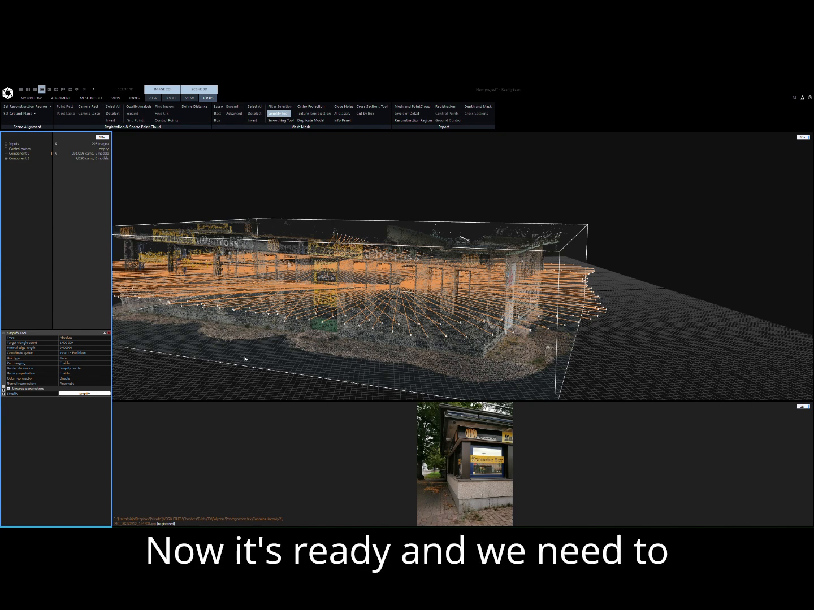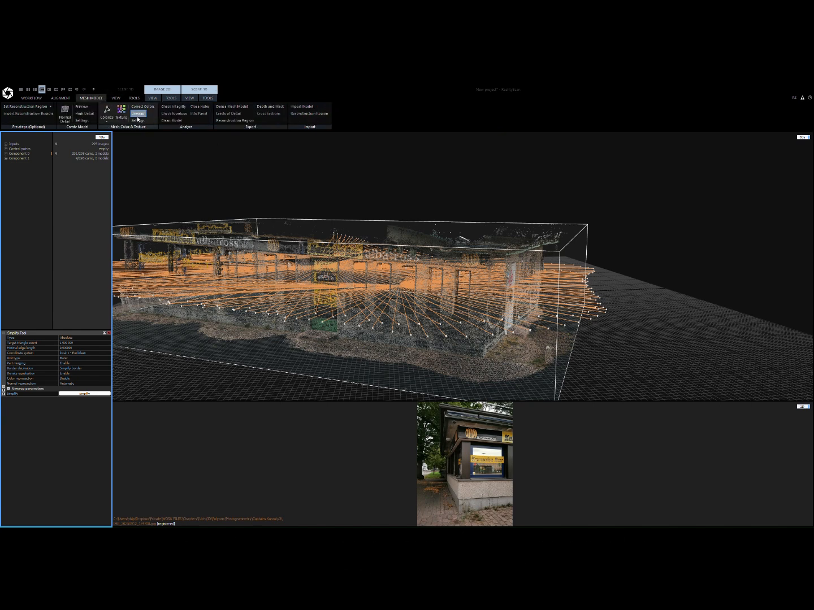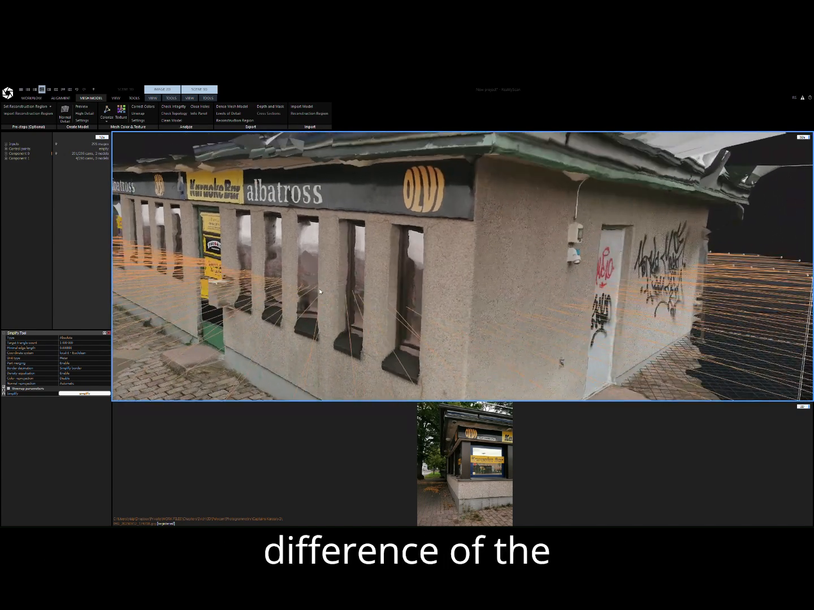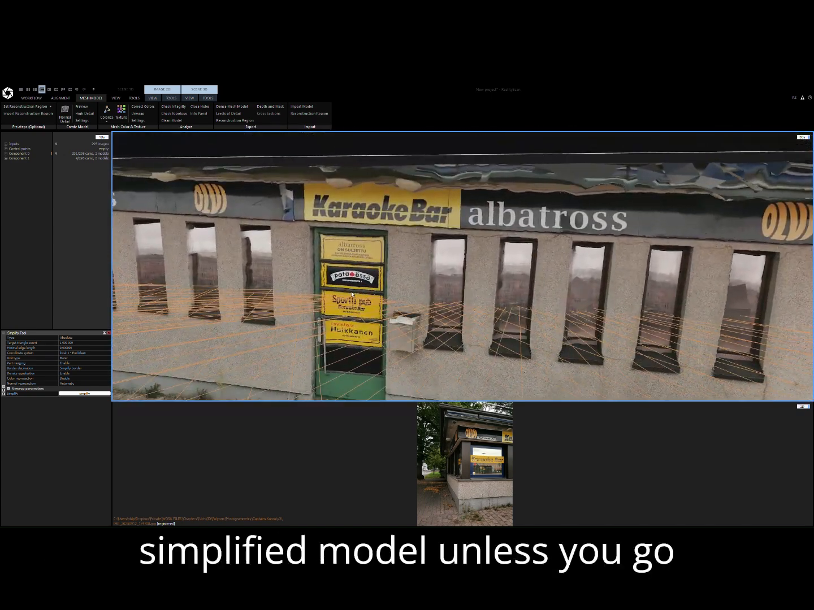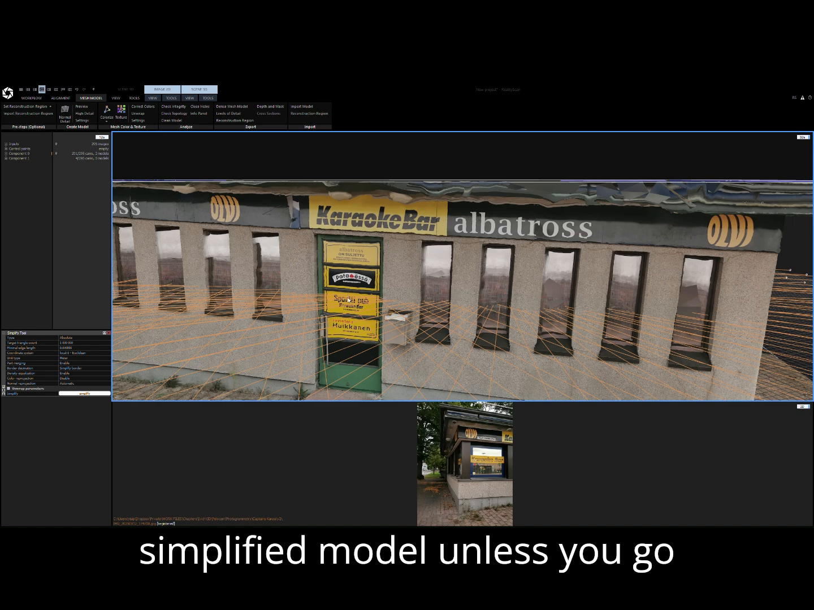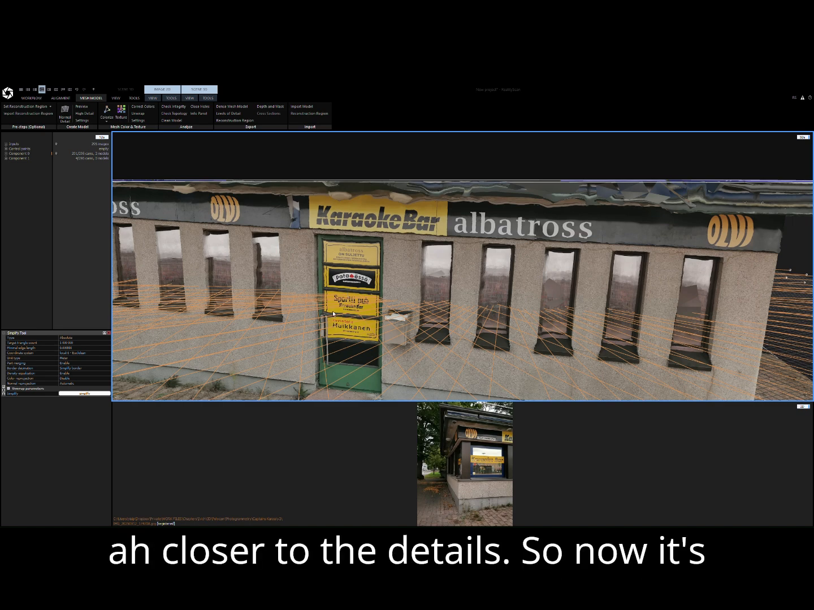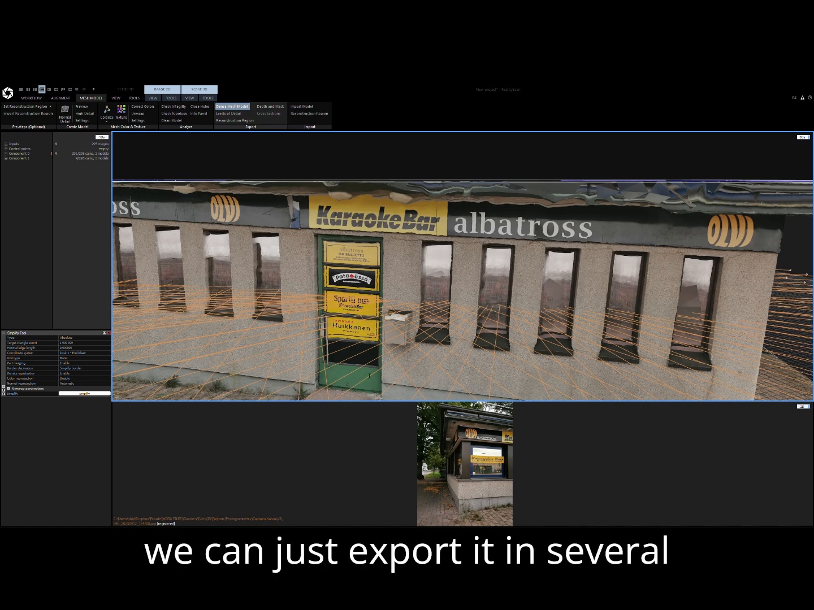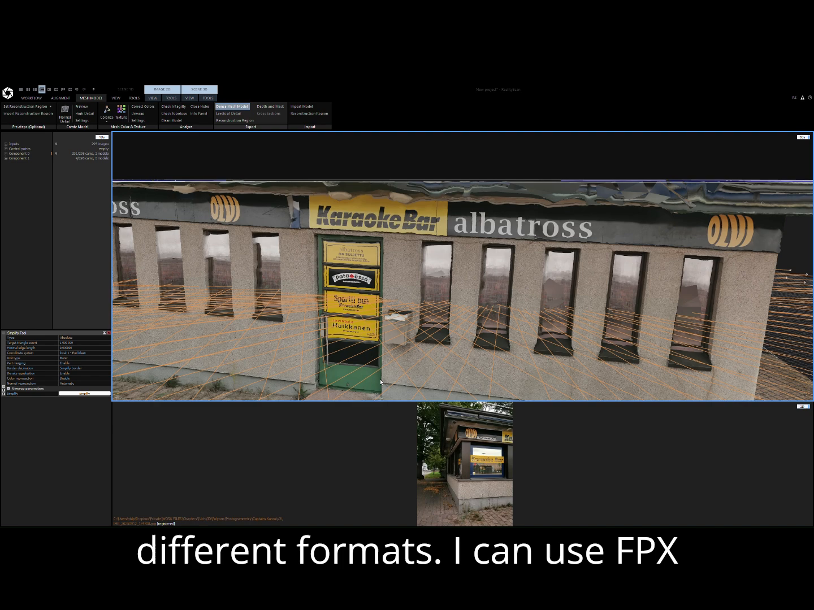Now it's ready, and we need to texture it once more. And here's the result. You don't see much difference of the simplified model unless you go closer to the details. So now it's ready to be exported, and we can just export it in several different formats. I can use FBX.